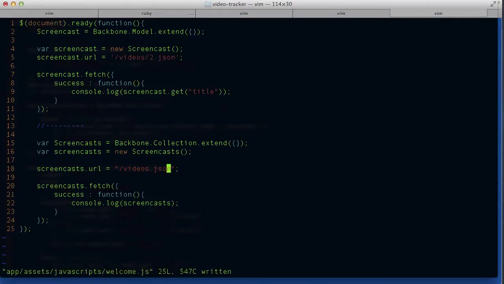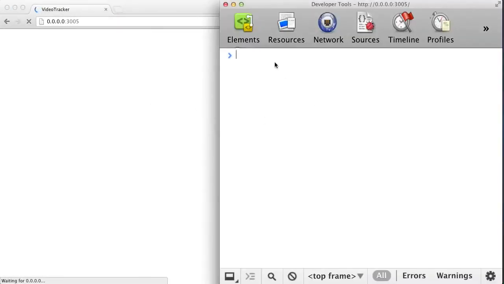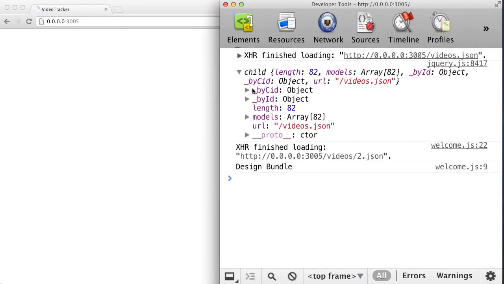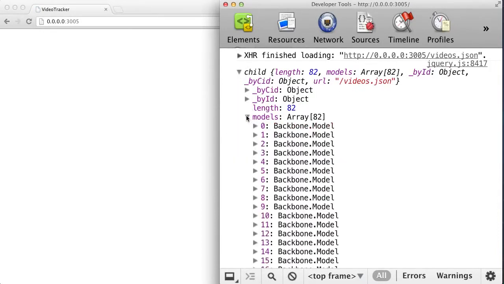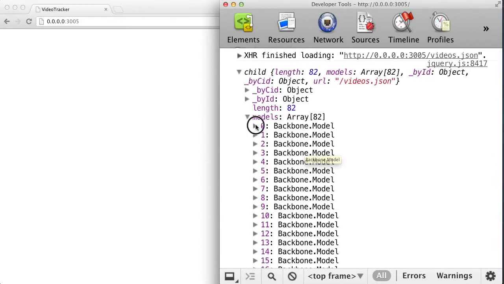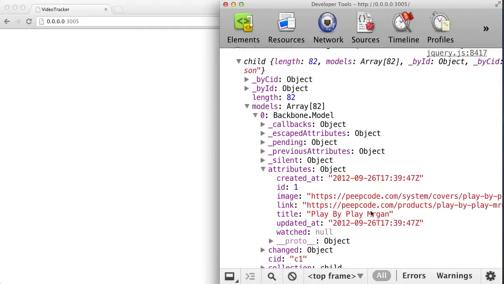So what this is going to do is fetch all of the screencasts on the server and log them. So here we go. This is our collection object, and it has all of our models. It created a new model for every screencast object. All these models have attributes.